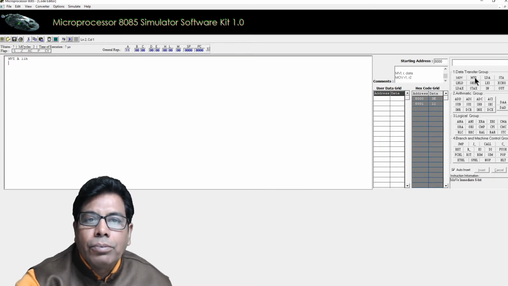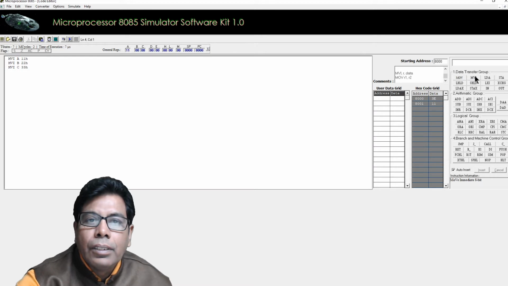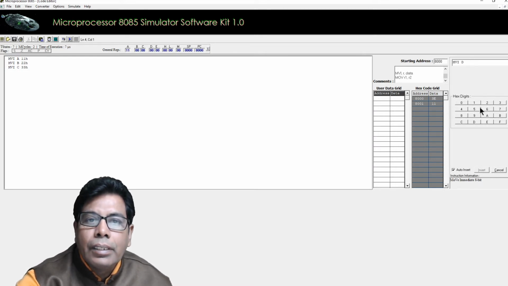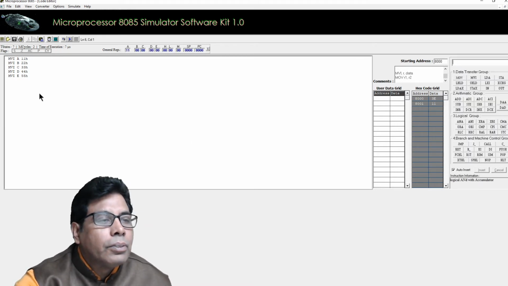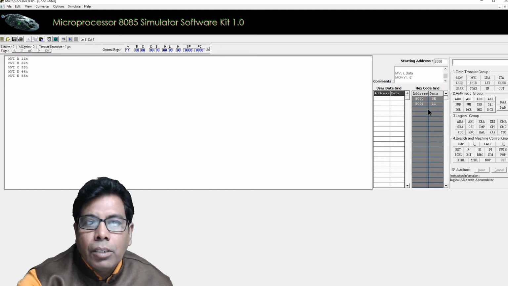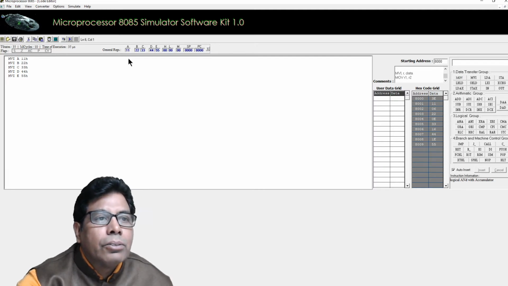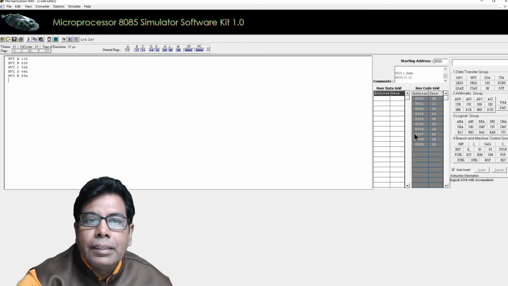Similarly, you can make use of the instruction for loading other registers. So for example, MVI B I will take 22, then MVI C I will take 33, then MVI D I will take 44, MVI E I will take 55. So in this way I have given these instructions here. So when I run the program, the opcodes for these instructions will be coming on, and the data will be loaded into the particular register. You can see here A is already loaded with 11, then B 22, C 33, D 44, and E 55. And these are the opcodes for this.